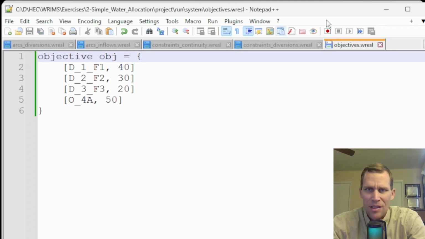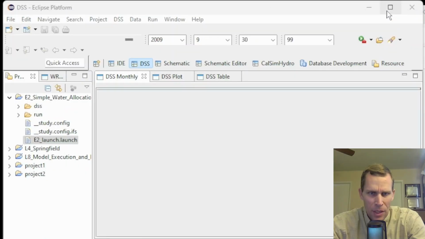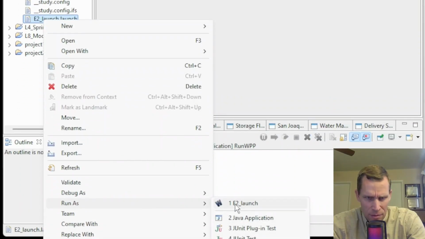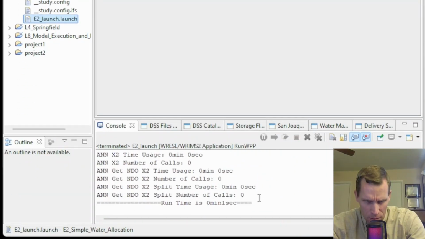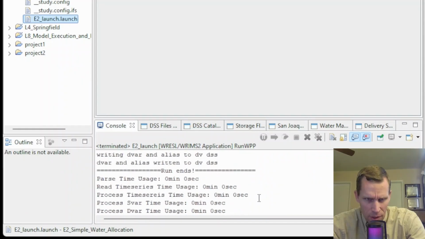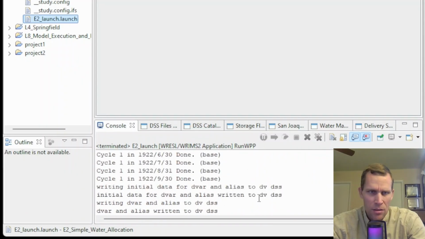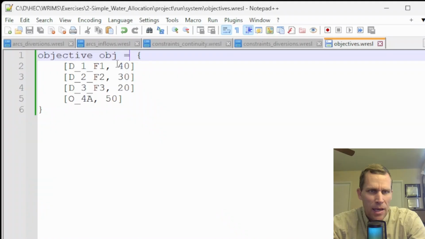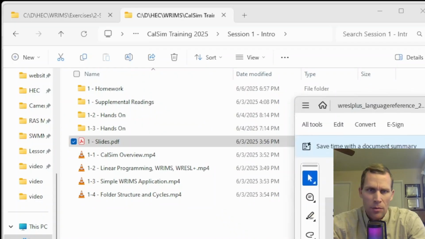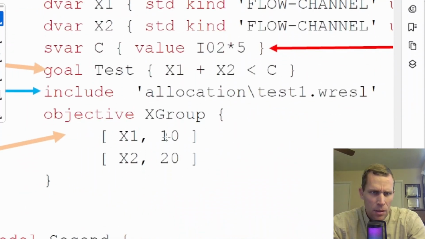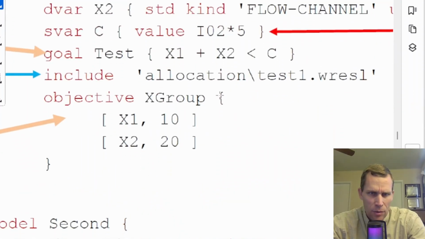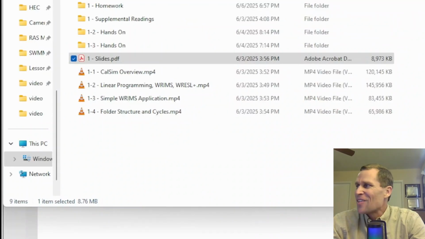This definitely is not in the documentation anywhere I've read or in my preparation, but right click and then run as, launch. Oh my gosh, it's working. Okay, so it looks like it ran. That is strange. So what I did there was just add an equal sign. Yeah, that is not in the documentation anywhere. For instance, I'm looking at this documentation right here, and it says objective, and then there's no equal sign here.